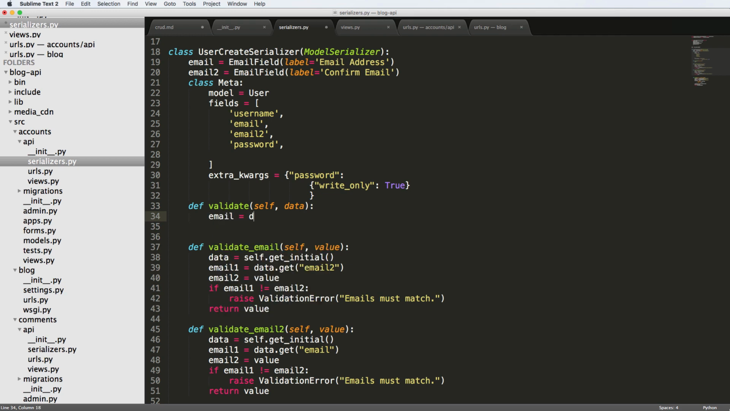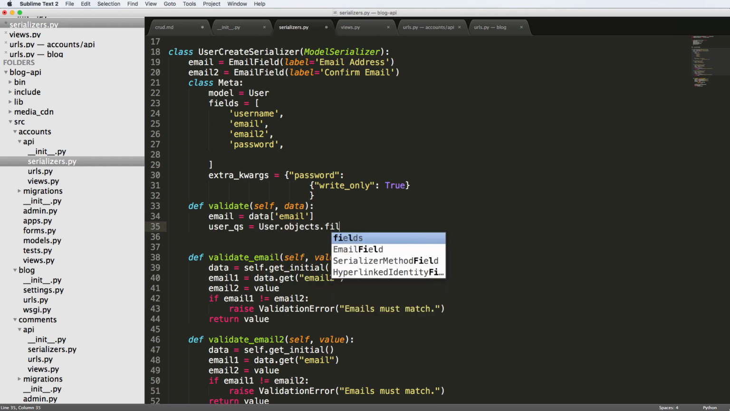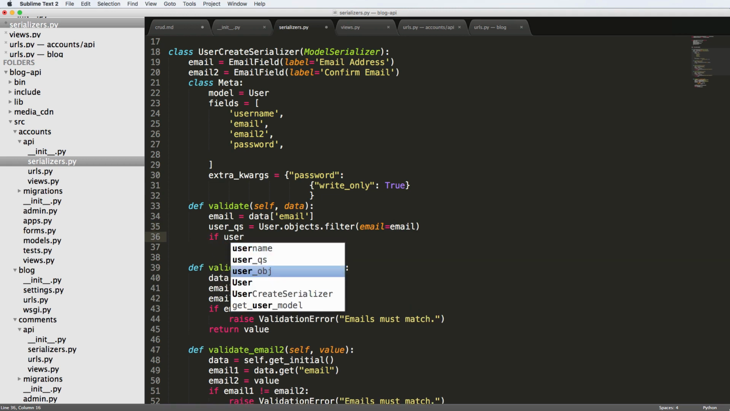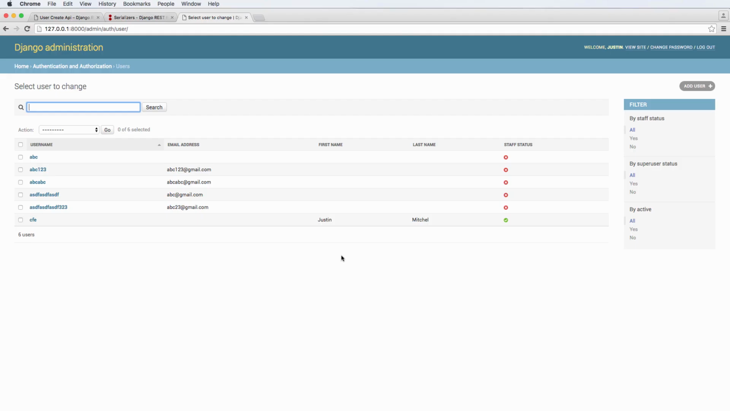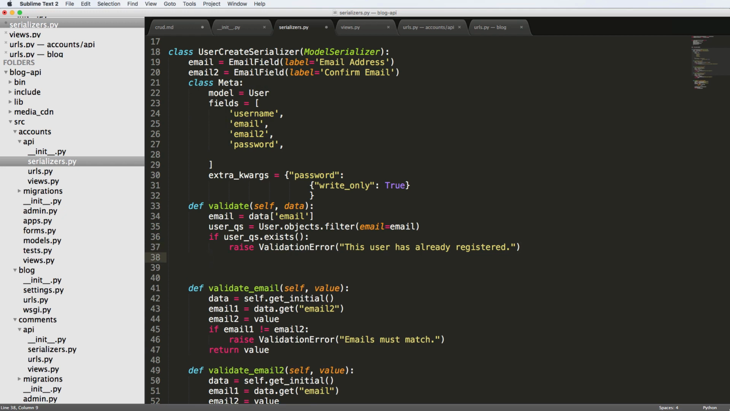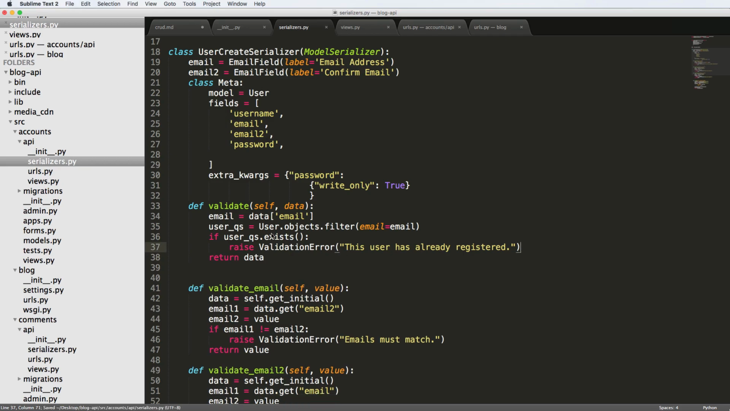So we'll say email equals to data, and then email, and user, we'll say user query set or just query set, and it's going to be user.objects.filter email equals to email. And we'll say if user query set dot exists, then we're going to raise validation error and say this user has already registered. Now this validation already exists on the username itself, but it doesn't exist on the email. So after that, we'll just return the data, and that's it. So that's another way to do validation.